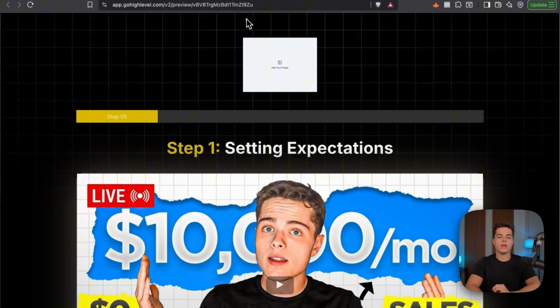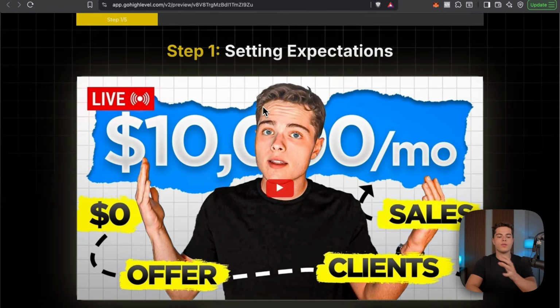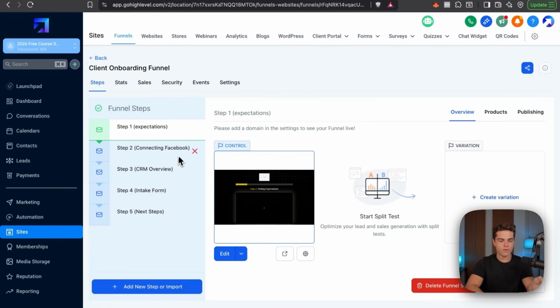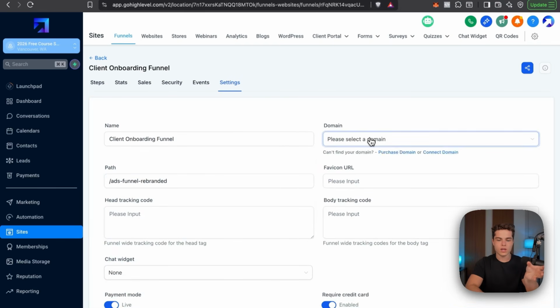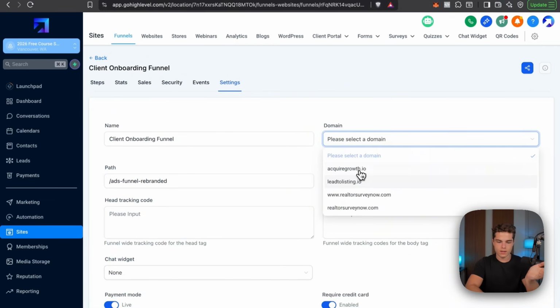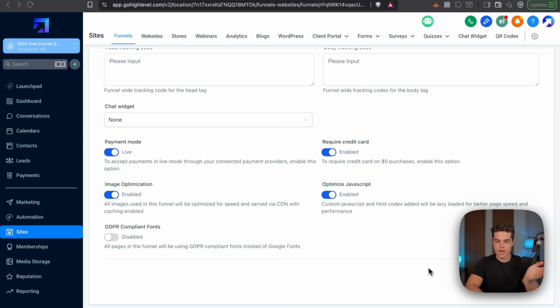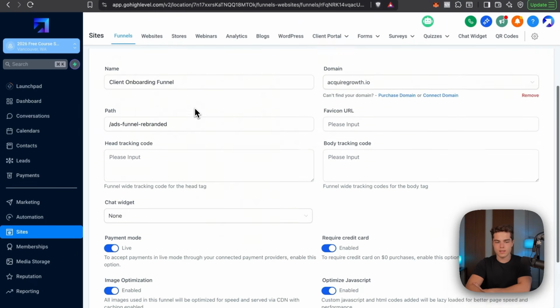So this is like a funnel. Imagine this funnel is made with videos on each of these sections, except the intake form, for example. It's one of these things where you can connect your domain here. So when you go to settings, this is how you connect your domains. You'll just click acquiregrowth.io, what I just did, and you'll just click save. Okay, boom. So now this is connected.